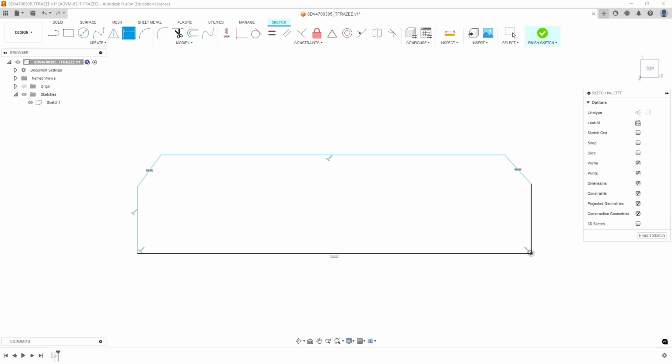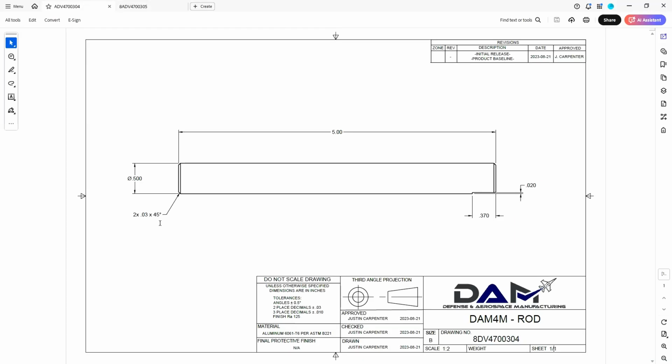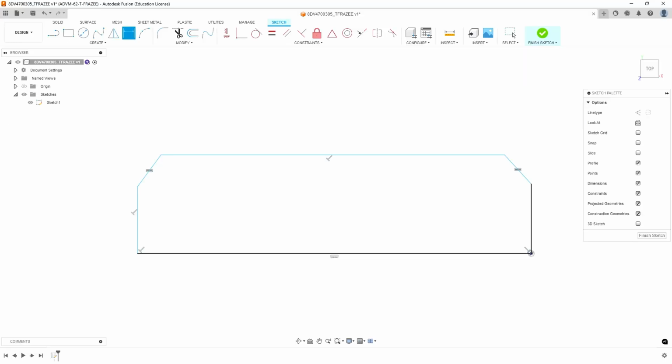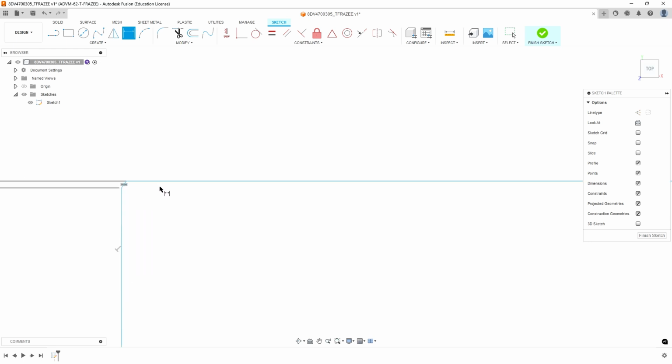If we look at our drawing, we have a 2 times 30 thousandths 45 degrees chamfer, so we need to make sure that we're defining that. We go back to Fusion. We're going to make a dimension from the horizontal line to the endpoint of the chamfer. We're going to click, and it's 30 thousandths, so 0.03. Hit enter, and it's going to shrink down quite a bit.